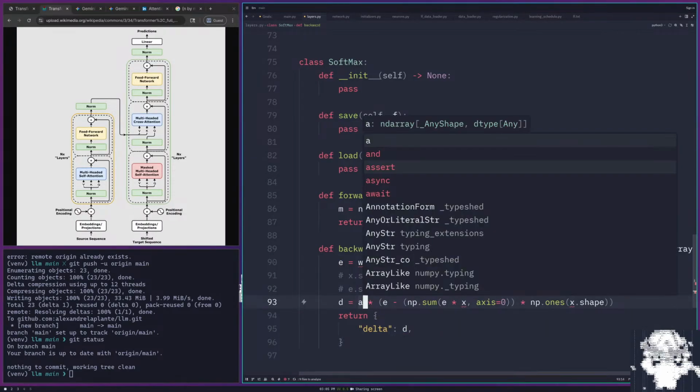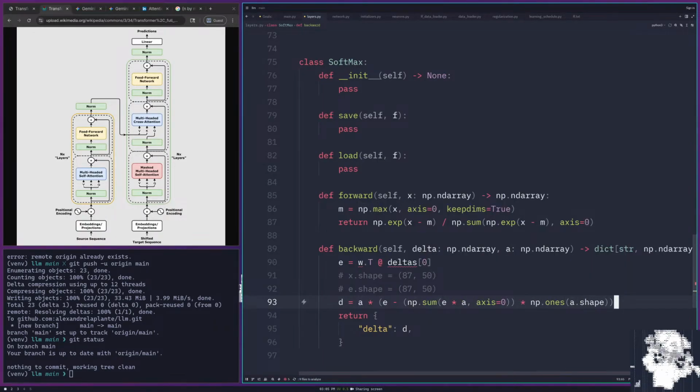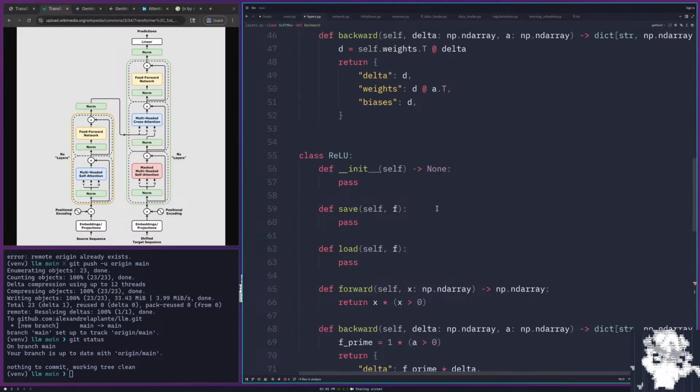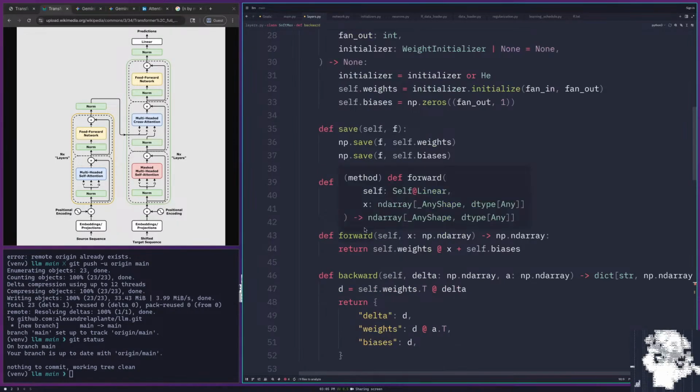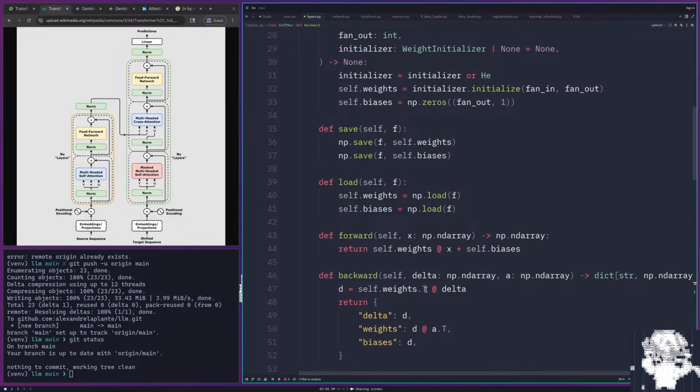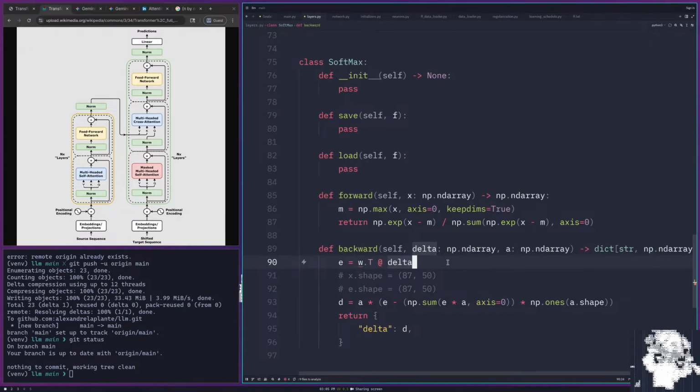Okay, so X is called A. Deltas of 0 is called delta. And we don't have this. This is what we're doing in the linear layer that comes before it, if a linear layer comes before it. Where is that? Here, weights transpose matrix multiplied by delta. So basically we don't have E anymore, we just have delta.